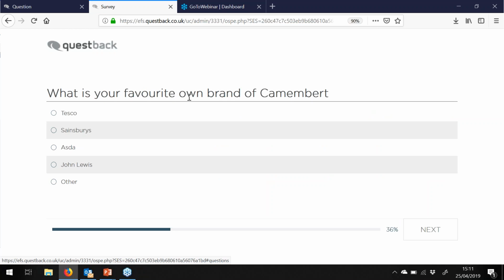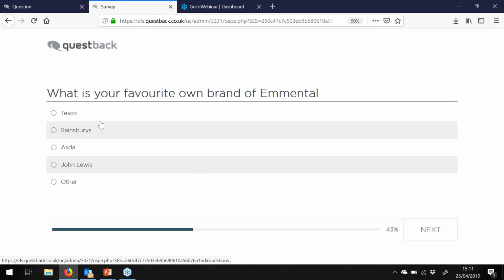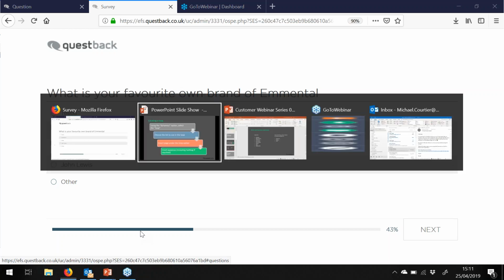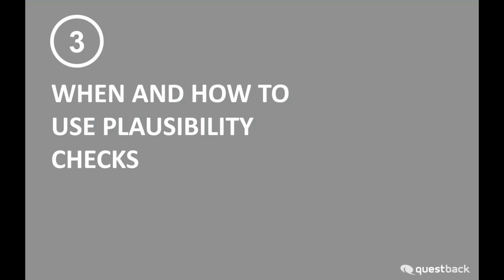Here you go. So what is your favorite own brand of Camembert? And we have a bunch of options. That's what the question asks, but this bit is a dynamic part. So if you go to, let's just say Tesco's, I don't even know if that's my favorite brand or not. Let's go to the next one, and then it's looking at cheddar, and so on and so forth. It will look at every element that was selected in that list. So that's pretty much a quick introduction to lists and how they connect with loops, and loops themselves. So let's move on to the next bit.